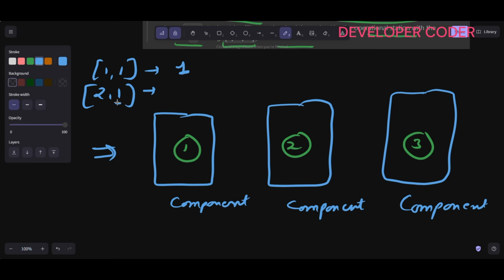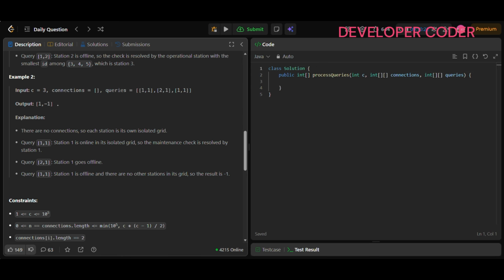But here this station 1 is going to go offline, close it. Then 1 comma 1 again, right? So now 1 comma 1, it is saying 1 is offline here, right? So we need to resolve it by finding the minimum, but there is no minimum here, right? So we have to return -1, right? So 1 and -1, right? So see here, 1 and -1, there are no connections, so each station is its own isolated grid, right?